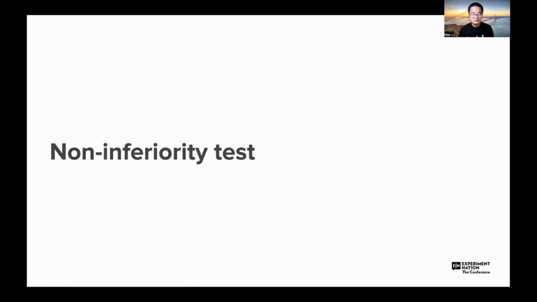Now, hopefully I've convinced you that for some use cases, when we want to show that the treatment is no worse than control, conventional A/B testing simply doesn't work. And non-inferiority test is designed for those use cases.